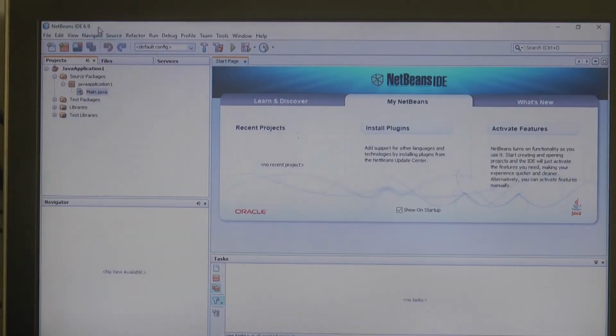The first one is the NetBeans IDE 6.9 title, and this one is the menu bar. This is the toolbar. This is the project window, which shows how many projects are created in Java. All these projects are going to be displayed in this window.